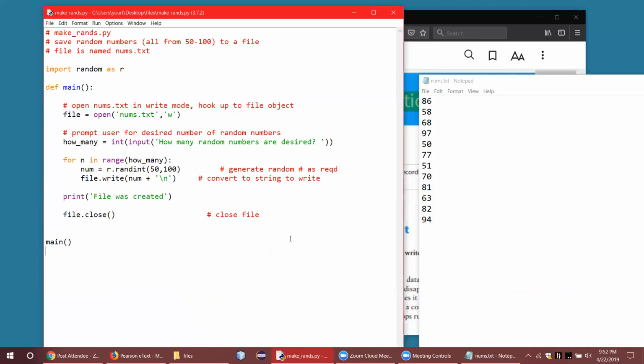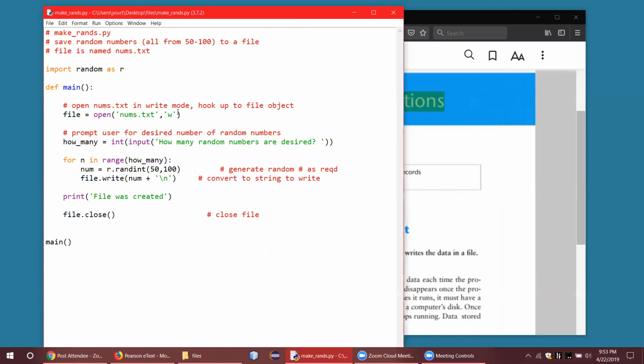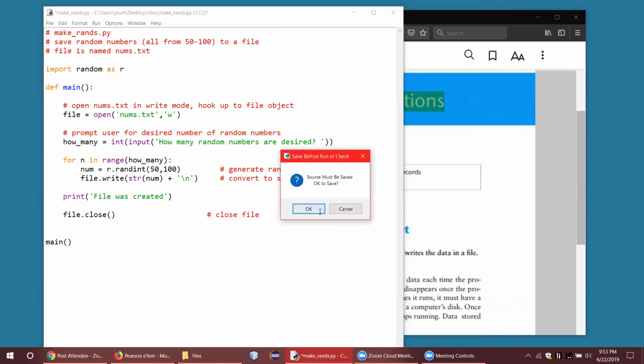So I just destroyed that file. The file has nothing in it now, because when you go to W mode, remember, it immediately erases the file that's there called nums.txt and starts a new one. And since I crashed right away, I have an empty file right now. So what I'll do is I'll Control Z a few times to see if I can get back to where I was. And we'll just run that one more time to create our random numbers.